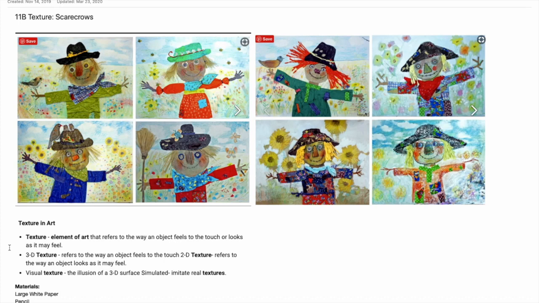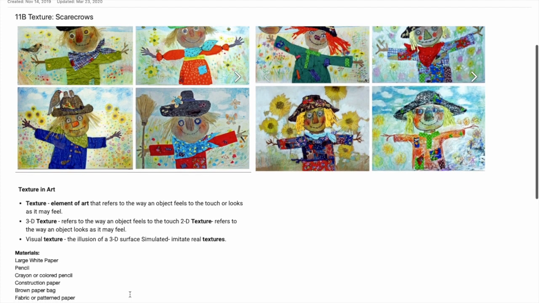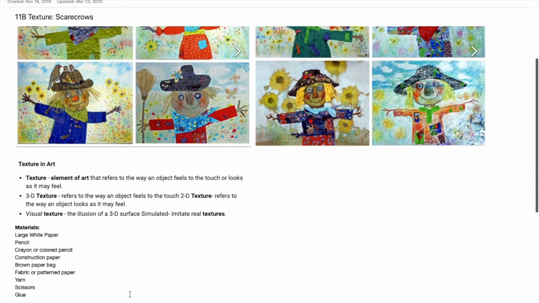We're going to create these cute scarecrows today, and we are going to be using a bunch of different materials in order to create these two different types of texture. So let's look at the materials down here. You're going to be needing large white paper. If you don't have large paper, use a smaller piece of paper. It is perfectly fine. A pencil, crayons, or colored pencils, construction paper.